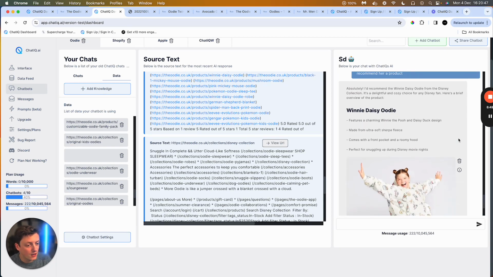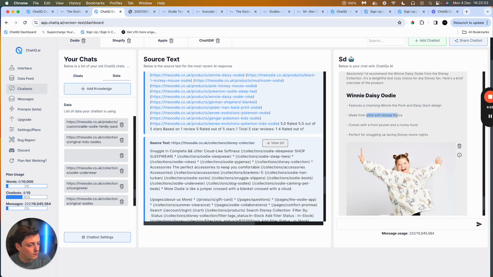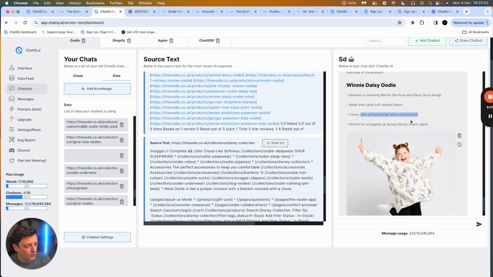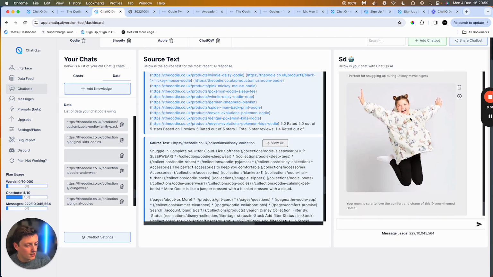But for now, just to read through this, here's a brief overview of the product. Features a charming Winnie the Pooh Daisy Duck design, made from soft fleece, comes with a front pocket and roomy hood, perfect for snuggling up during Disney movie nights. So it's taking all of the information from that product page and is actually giving that in a nice, easy to digest format.